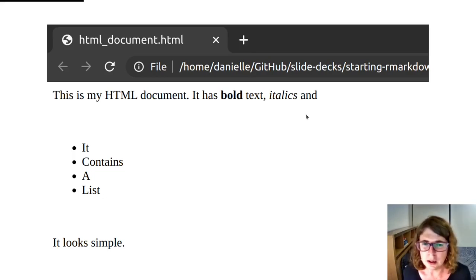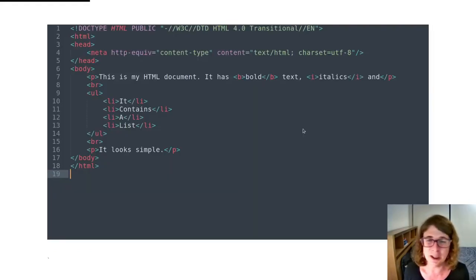HTML documents allow you to create things that feel like they're the same thing in terms of what you're typing. Like, here is my HTML document. It has bold text, italics, it's got lists, it looks simple. This feels like it's the same document under the hood, but when you actually look under the hood, it's completely different to what the Word document is. And an HTML document is often a lot more complicated than this really simple one that I'm showing you here. But even this one is not amazingly readable.